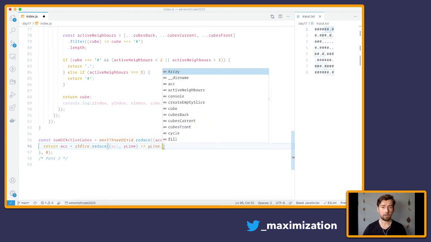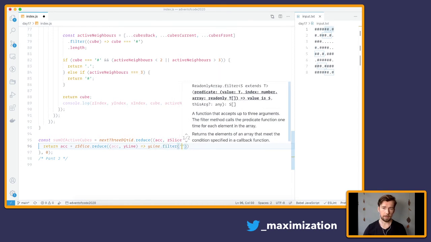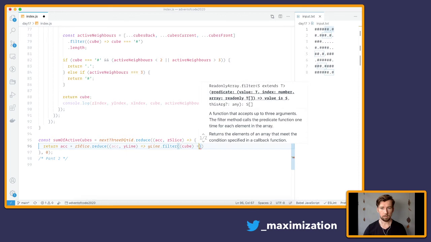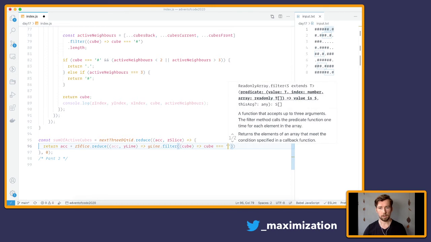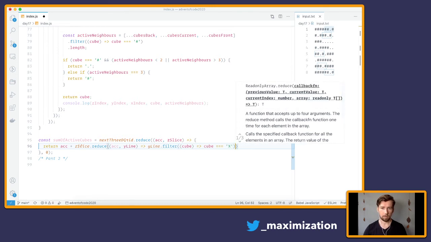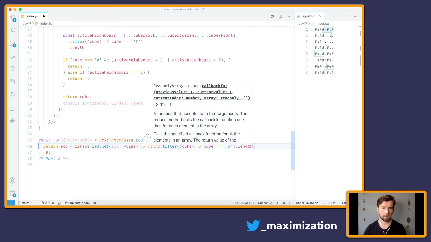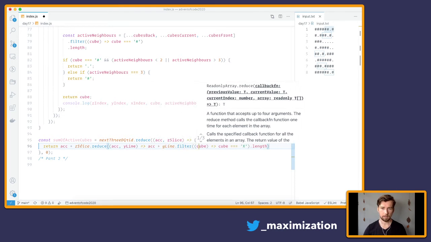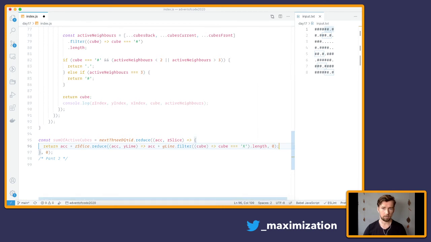Then we have the Y line, so what can we do here? We can filter a cube, and then cube equals X, and then we have our Y line, so that's length. Great, and then we add accumulator to that, so accumulator plus the length, and we instantiate this at 0. Okay, this might be it.